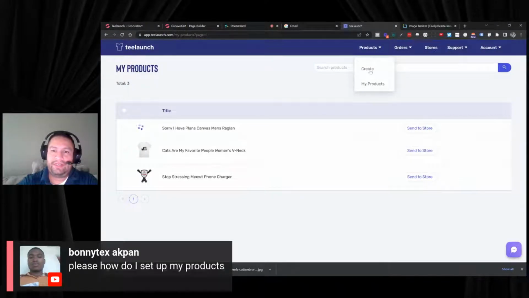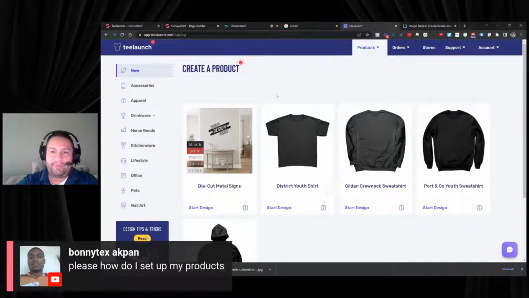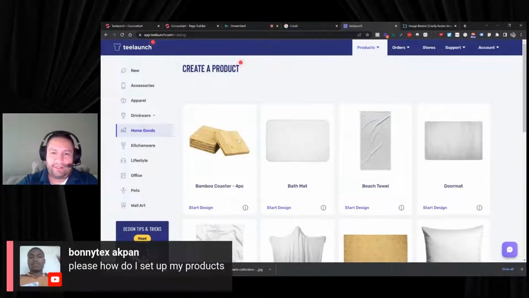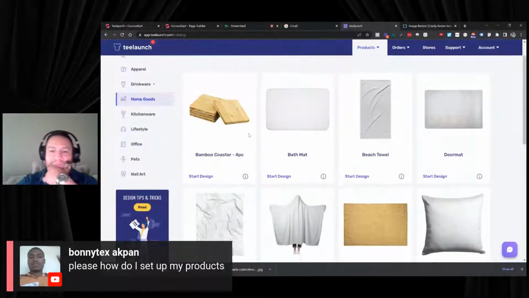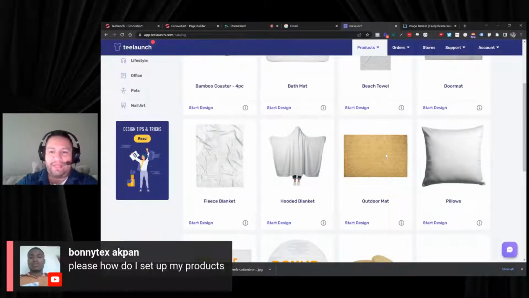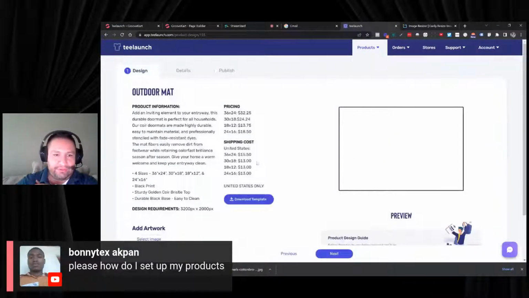So we're going to say create. Now we have that other design. Now we can see, let's see, let's do this outdoor mat. I don't know. Let's see if we can do it. 3,200 by 2,000. Now, I don't know if we can do it or not. To tell you the truth, I've never done it with a different size.